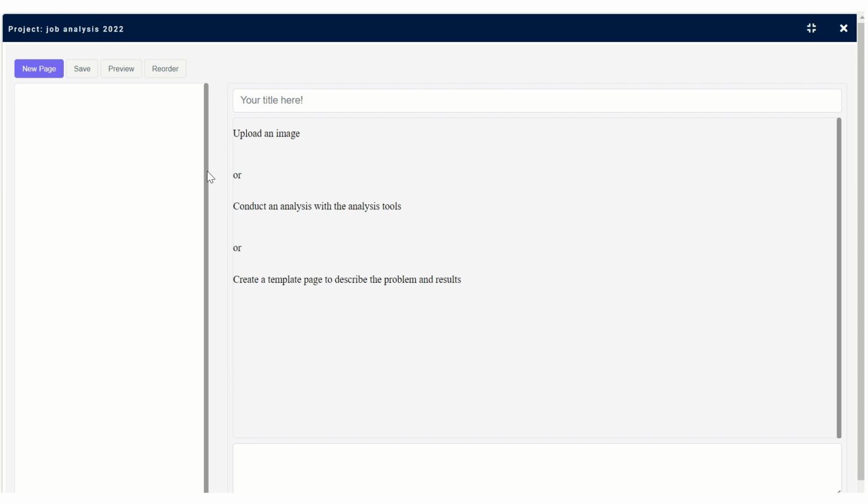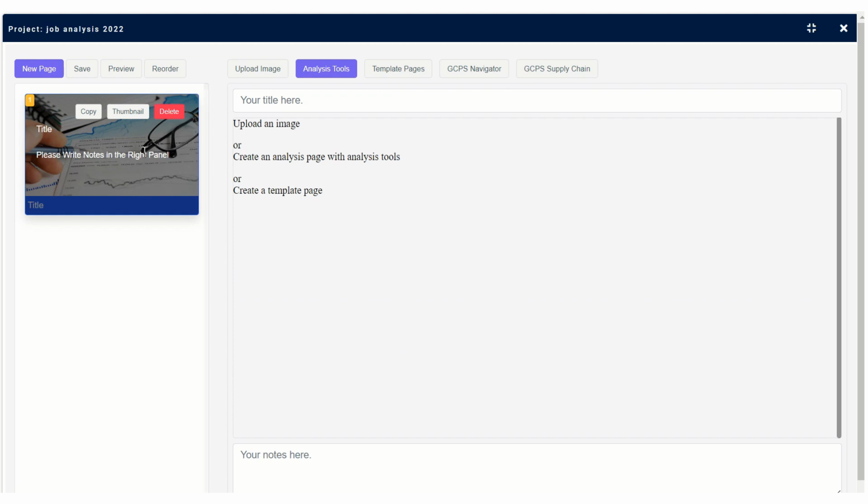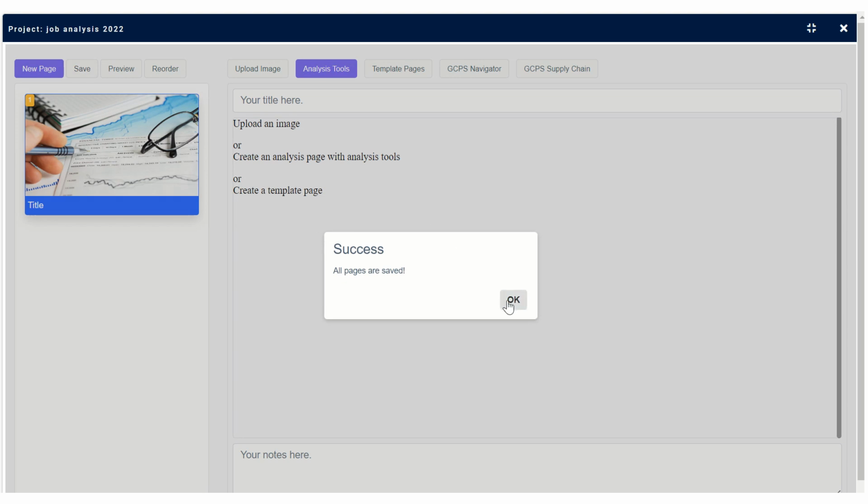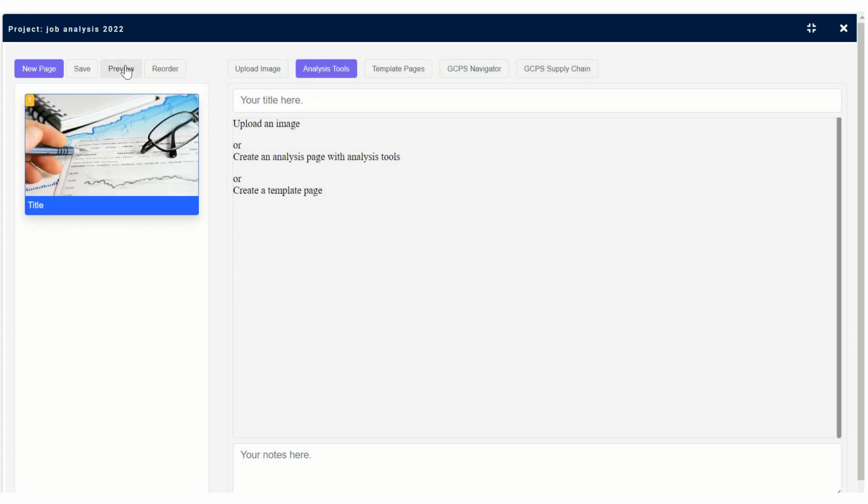So the first thing you want to do in editing mode is to create a new page so you can access the data and analysis tools. Now, before I introduce all the analysis tools, let me first tell you, you can save the project by clicking on the Save button. You can preview the project, that is to present the project to your audience, by using the Preview button, which we're going to do later. You can also rearrange or reorder the page sequence using the Reorder button. Once you are done with the project, you can exit the project by pressing on the cross symbol.